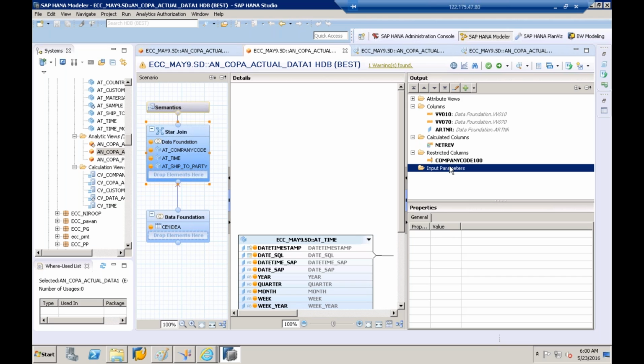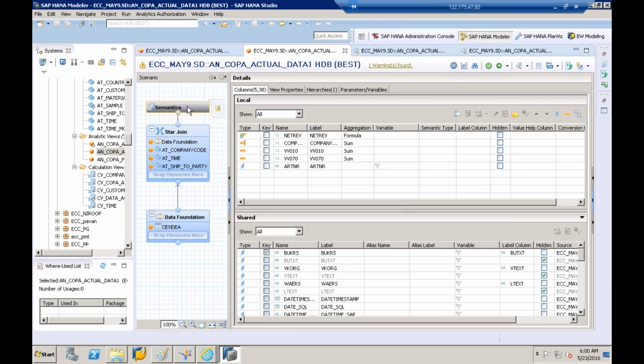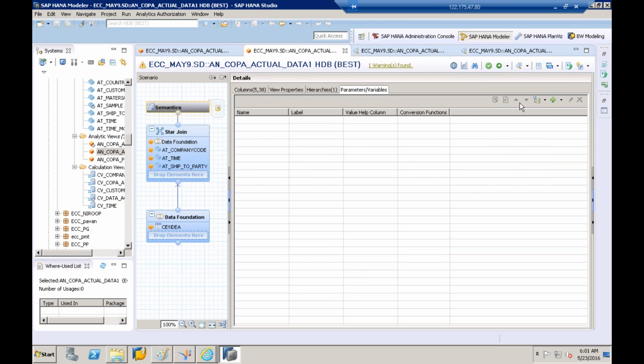To create a variable, click on semantics. Click on parameters and variables, the last tab, click on the plus icon and click create variable. So here we can create an input parameter, or we can create a variable. What's the difference? An input parameter executes a logic, but a variable is just a front-end UI to restrict data in native HANA. Click on create variable.